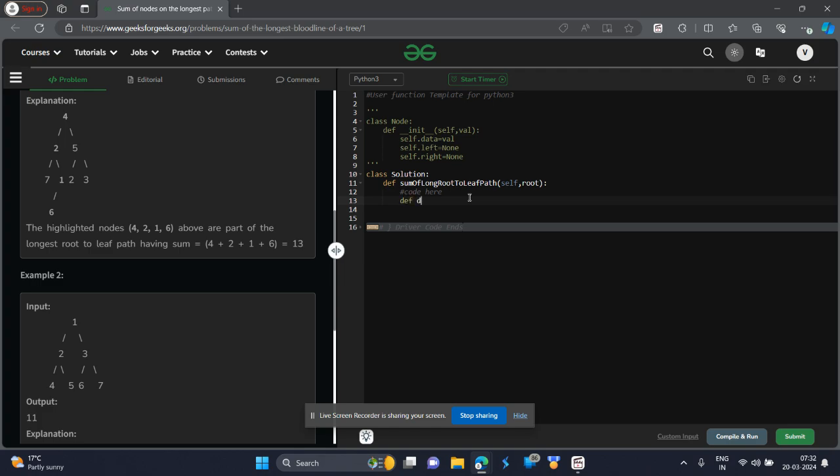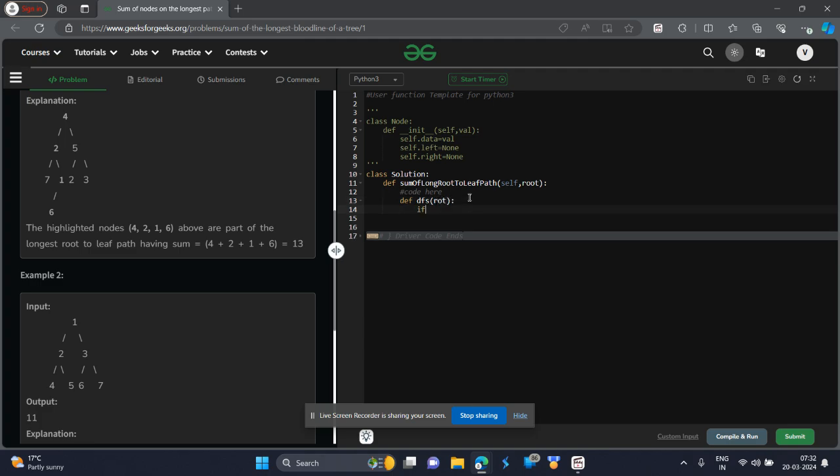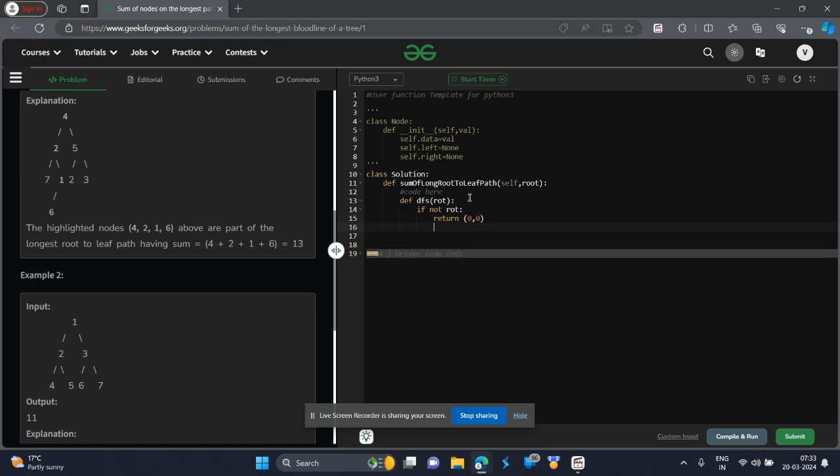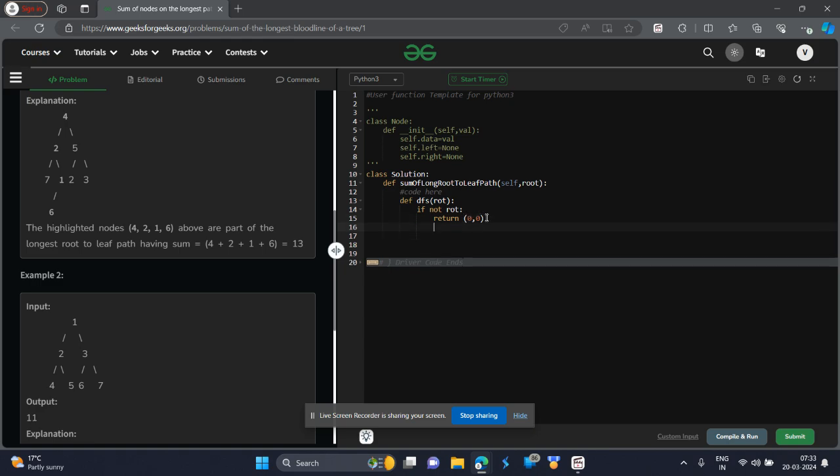First the DFS function, from the root. If not root, if this is empty, which means either we do not have any root or we are at the leaf node, and since a leaf node will not have any height, we return zero for both values, sum and height together.